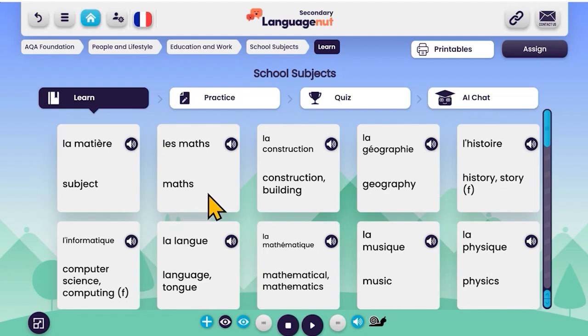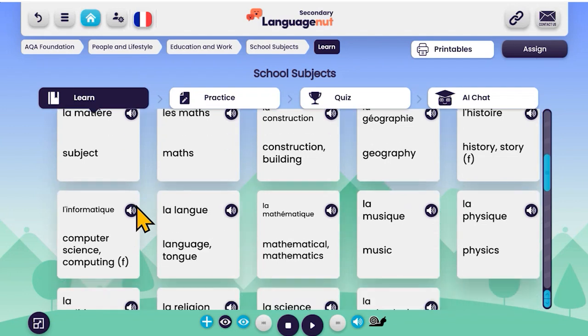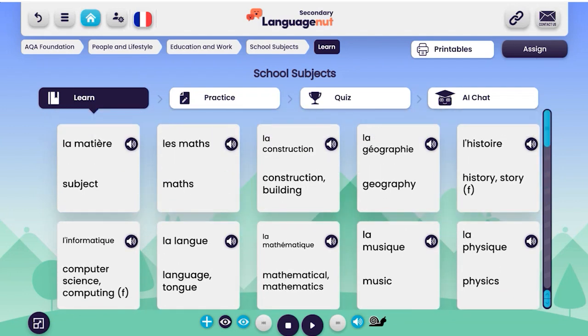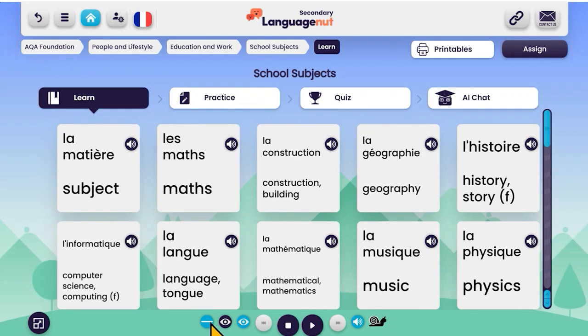So quickly just show you some of the things that you can do in this area, either when you're at home or as a front of class activity. So you can see students can play the target language, la matière, which they can then also slow down by 30% if they want to with the snail icon. If you wanted to present a set of vocabulary at the front of the class, part of a lesson, you can make this bigger, and you can also make the text bigger by clicking the plus button.